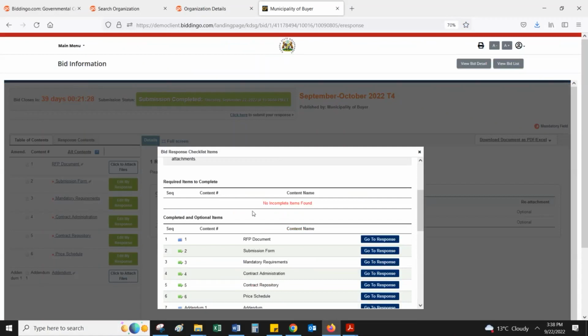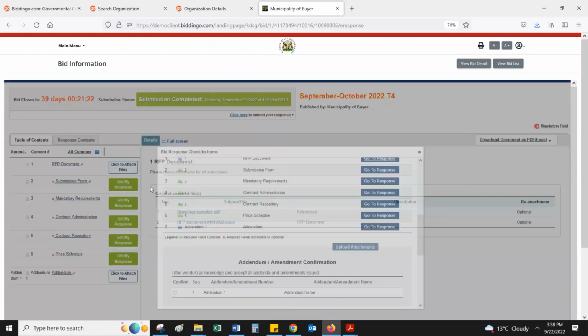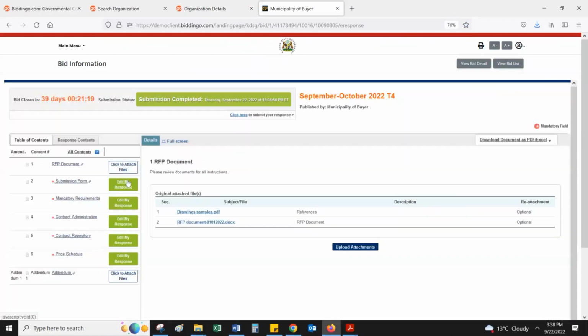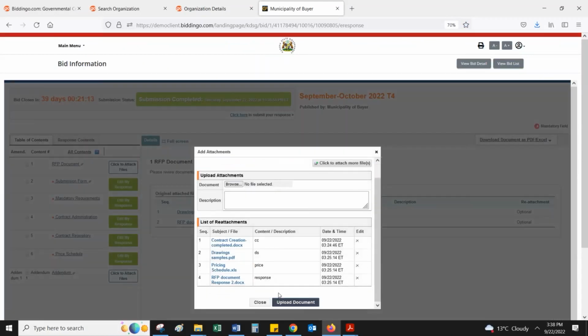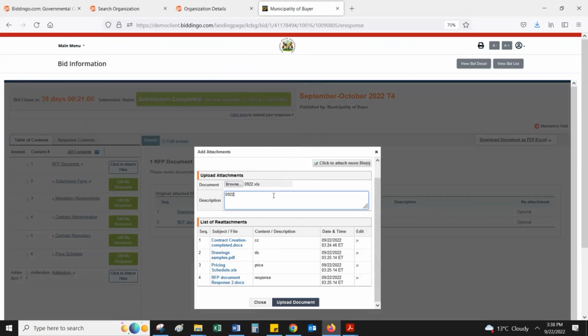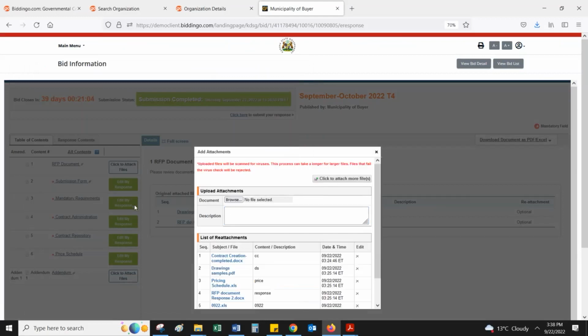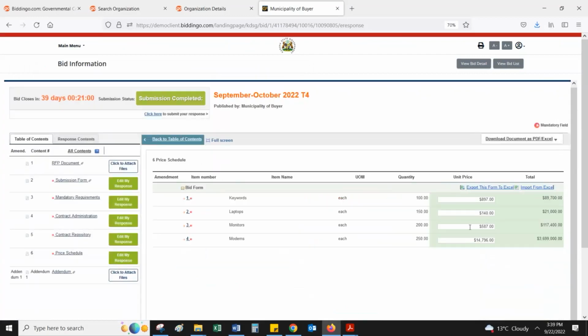You can use the checklist to go to the response for each content to make any changes, or you can use the Edit My Response button from the table of contents to review your response and make any changes. If you want to look at your documents again, you can delete and or add additional documents. Select the file, add your description, upload. If you want to look at some of your online responses, click on Edit My Response, and make any changes if required.